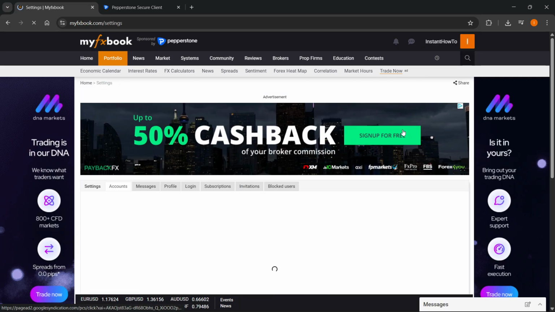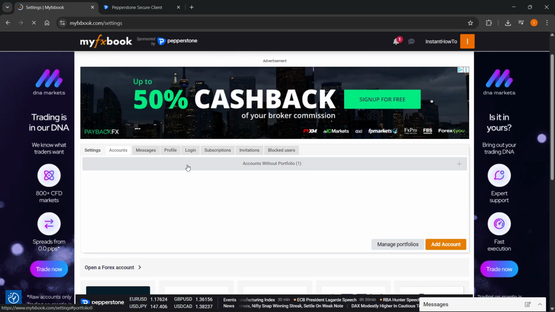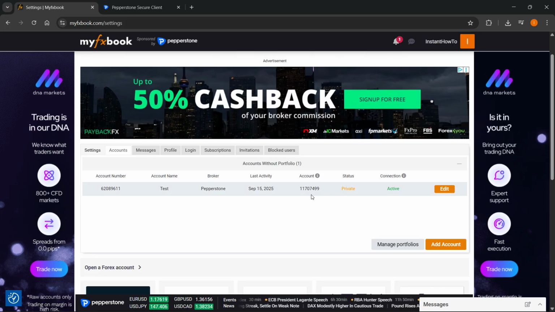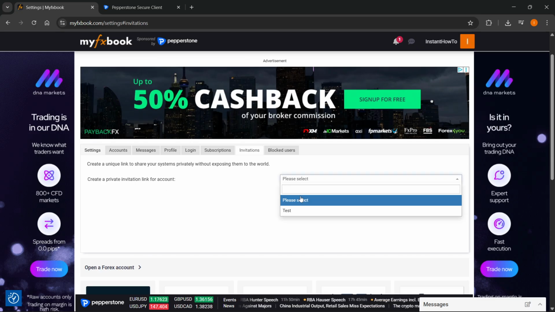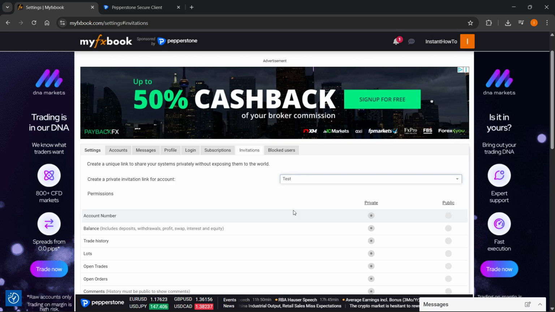Now, to be able to get the link, of course, you will have to first link an account in here. I have an account here, as you can see, and then you want to click on invitations up top. And then here you want to select for which account you want to create a link. I'm going to click on please select, and I'm going to select my test account over here.